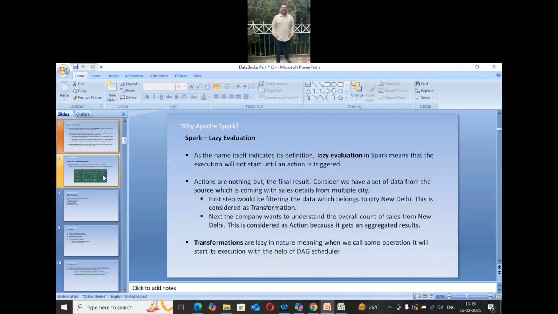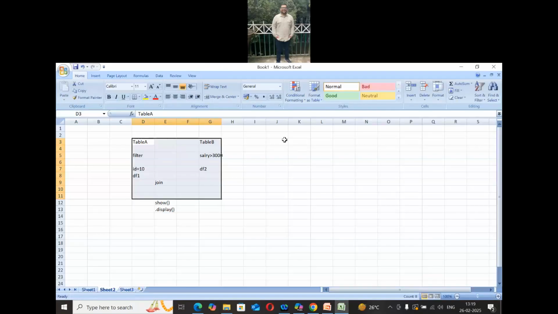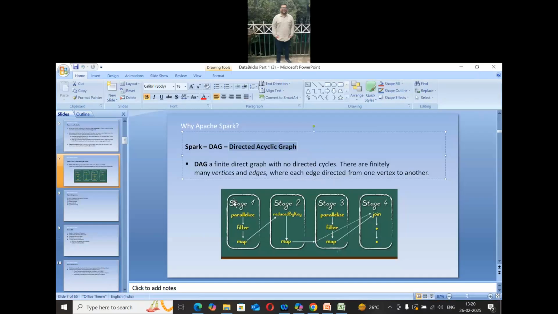Okay, now I'll go into this portion: the DAG. If you have heard the term DAG, it's a very common term, like in Airflow or any scheduler, it comes as a directed acyclic graph. Consider this one stage, stage 1, then stage 2, then stage 3, and then the final stage, stage 4. In the background, the data goes through stage 1, stage 2, stage 3, and stage 4. A directed acyclic graph means a finite graph with no directed cycles.